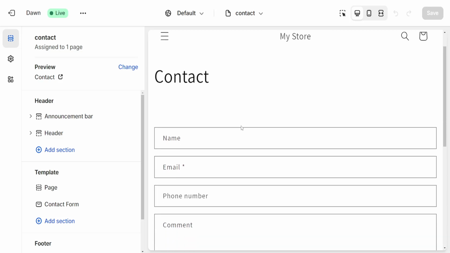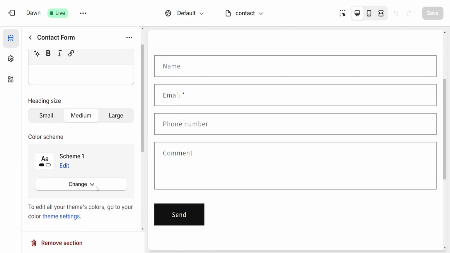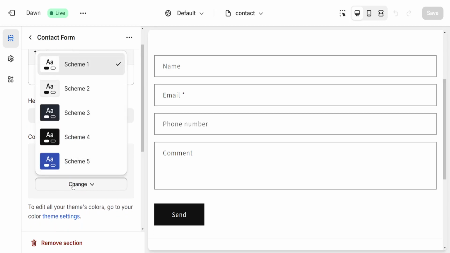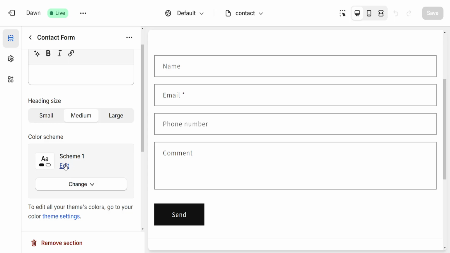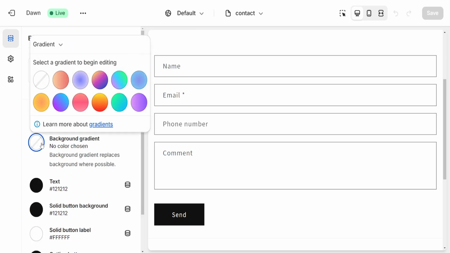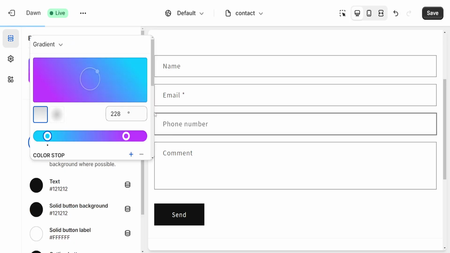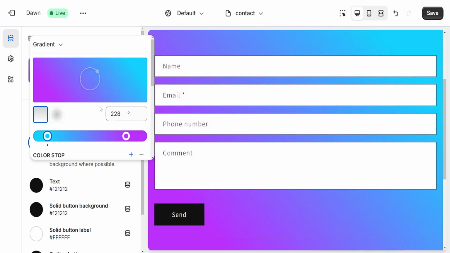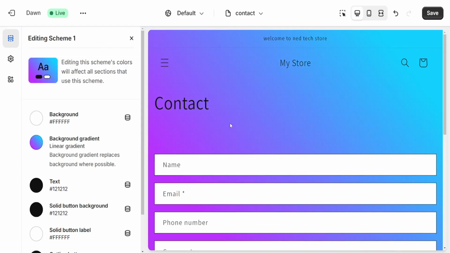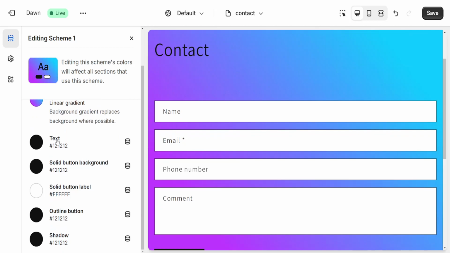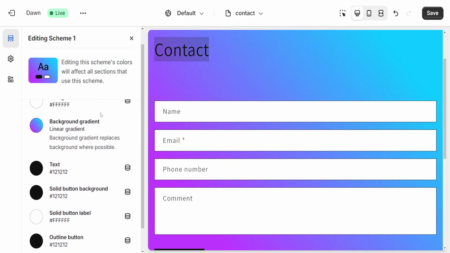So if we want to edit it, all we have to do is for the template here, we will click on contact form. And here we can make the changes that we want. So if I click on change here, I can change the color scheme. And I can click on edit, I can change the background color. So as you can see, as soon as I click on another background color, it changes it. We can change the text color, and we can also edit the text itself.